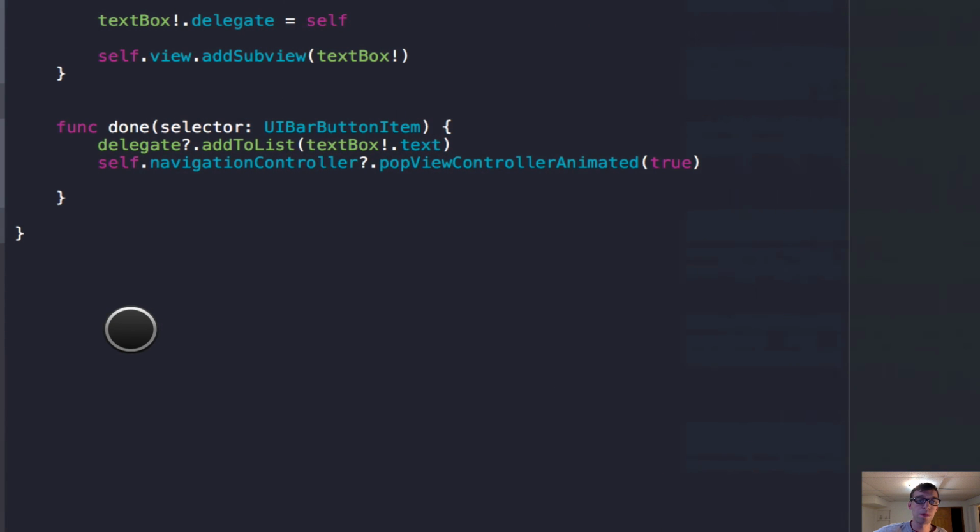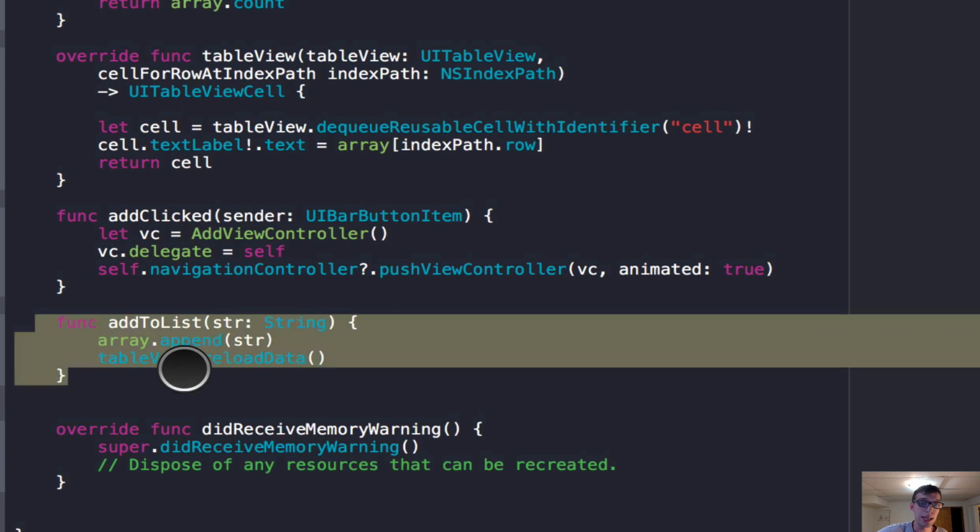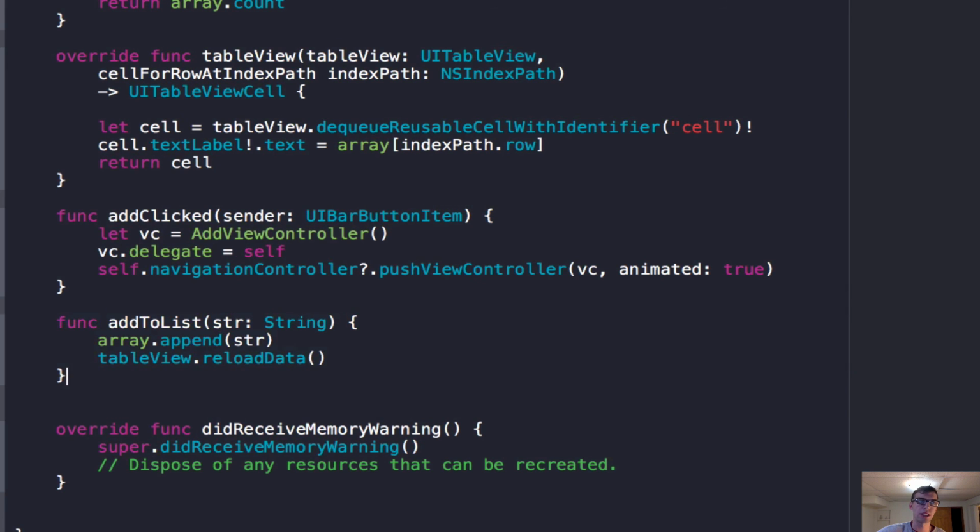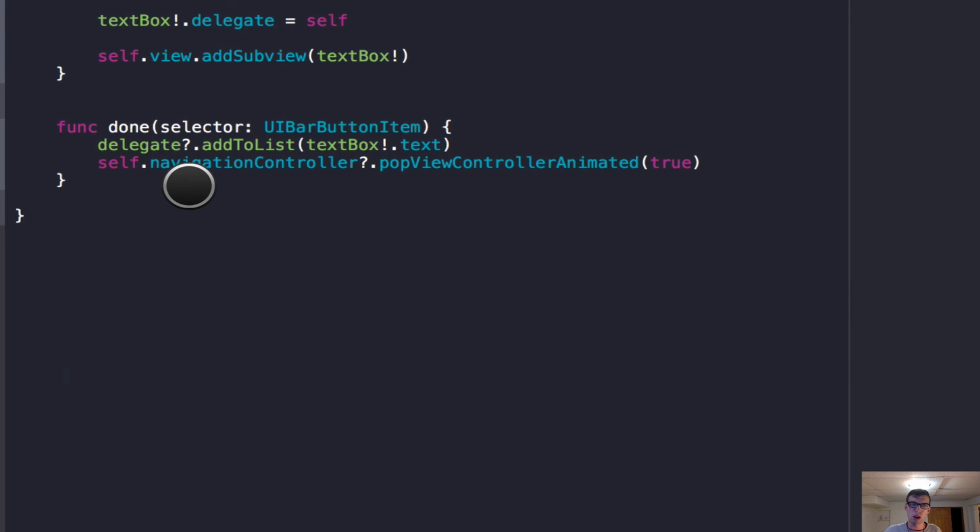So this class, the delegate, does not have to worry about how I add things to the list. It simply has to call addToList, and it doesn't have to care about how it actually works. And then on my end, in my actual table view, I handle how that is getting added to the table. It's getting appended to the array, and then it's getting reloaded. Otherwise, I just call my delegate method. It could do anything. It could be handled a different way from a billion different other classes. And then I pop off, I remove myself, and I let everything go again.